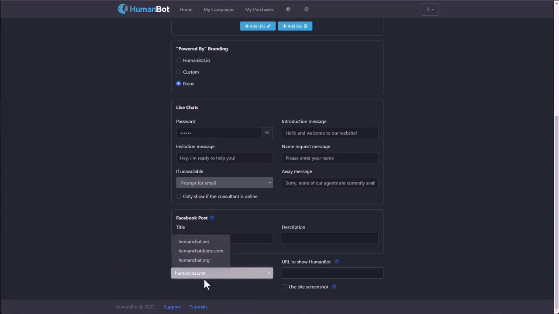So first you choose the domain that you want to use, and these are all kind of generic names that don't point back to the HumanBot app. Human Chat Demo, HumanChat.org. Then you paste in the URL of the site that it's going to appear over. So this would be their website. And this will create a special unique URL that you'll be able to send them. I'll show you that shortly.